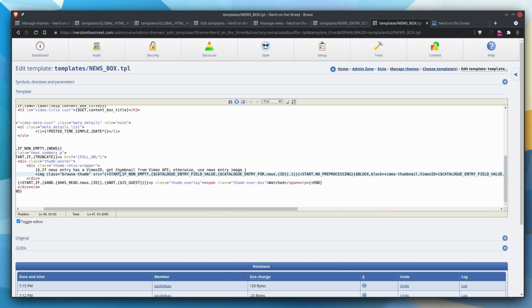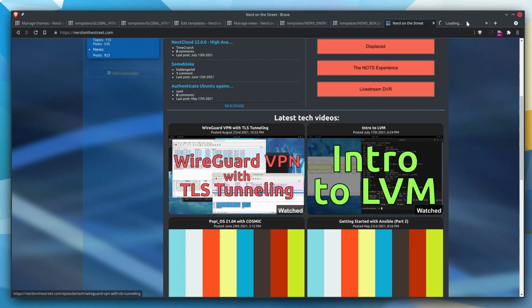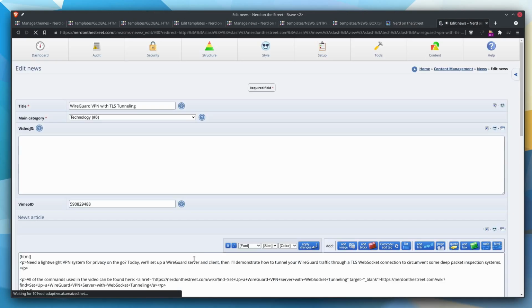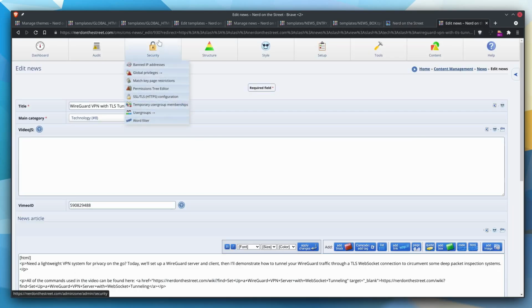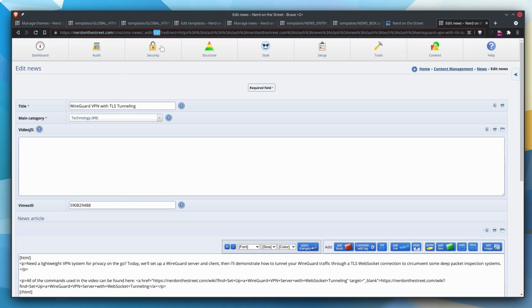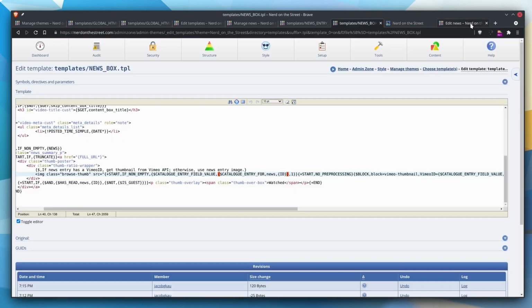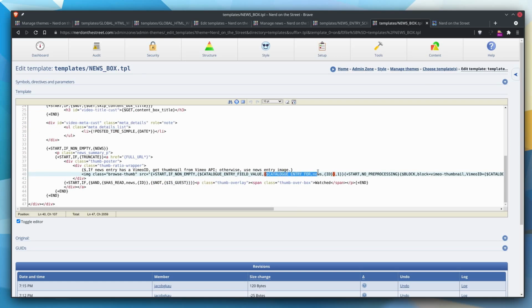So what this is going to do is it's going to say if our catalog entry field value for this current news ID, which in the case of our WireGuard video, if we go and we click edit again, just like in the Vimeo website, we were able to get the Vimeo ID from their URL. Here at the Nerd on the Street website, I can get my own video ID for this video from the URL. So this is video number 930. So it says, look up the catalog entry for news post number 930, and then find field number 1. Now, field 0 in the catalog is the first custom field, which is going to be the video.js embed. And then field number 1 is going to be the second custom field, which is the Vimeo ID.